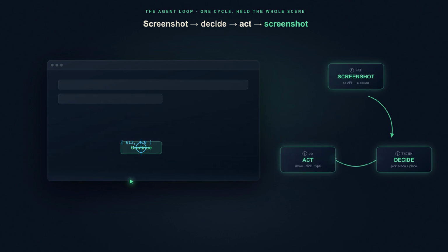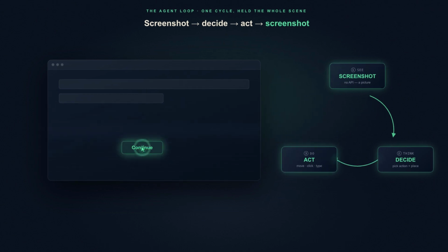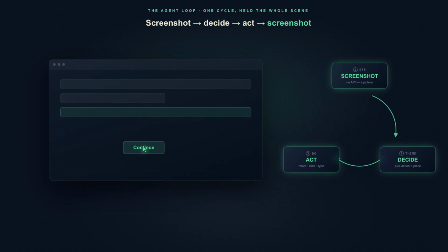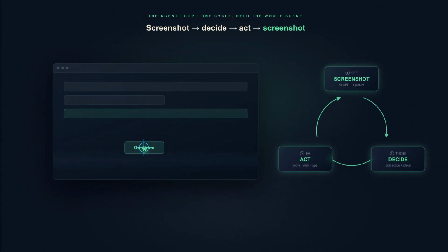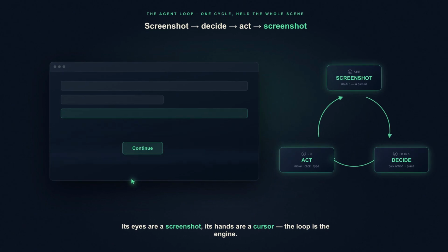Step 3, the action runs, the cursor moves, it clicks, it types, and then a new screenshot comes back and it goes again. Screenshot, decide, act, without you in the middle. It's a stateful multi-turn cycle that runs until the task is done. Its eyes are a screenshot, its hands are a cursor, and this loop is the engine. Everything else about computer use follows from it.